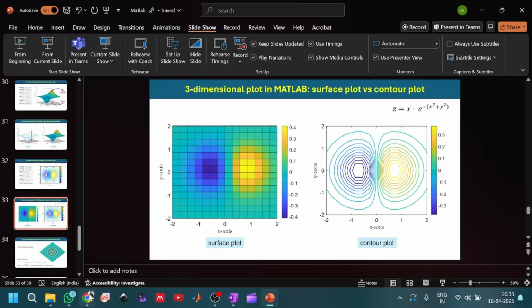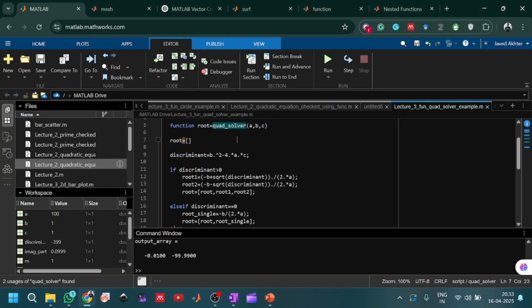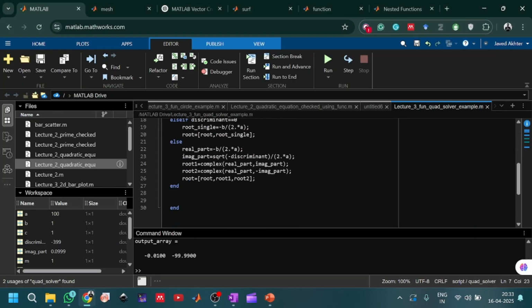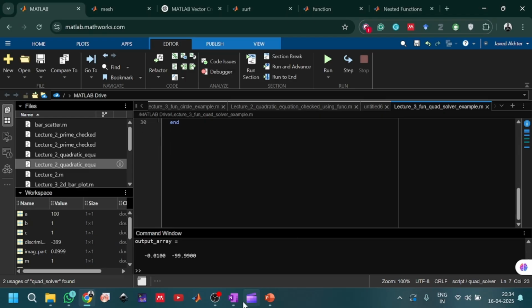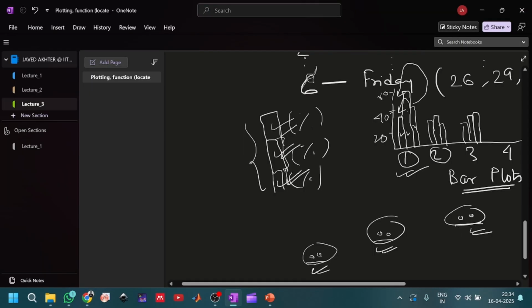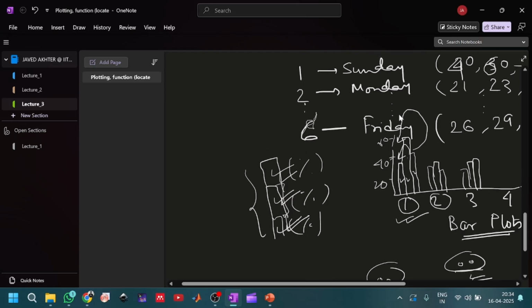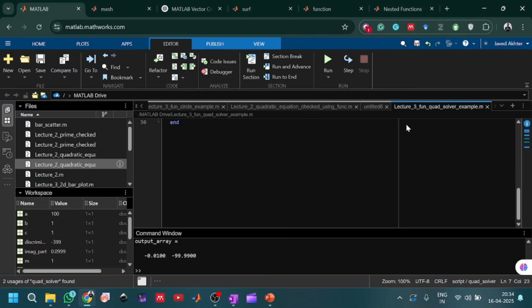Then we have also learned how to define a function in MATLAB. So this is it for today. We have also learned about bar plot, how we can visualize data and compare them. We have also learned about scatter plot. Next day we will learn about interpolation, and also basics of differentiation and integration.